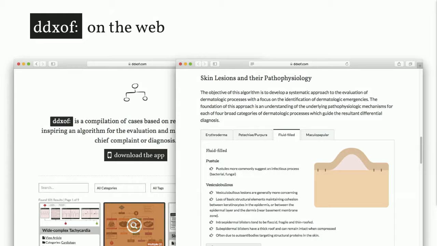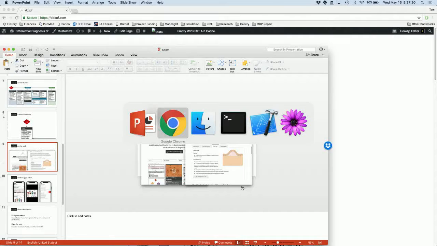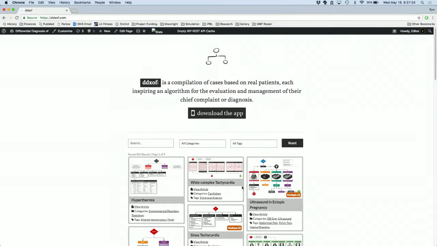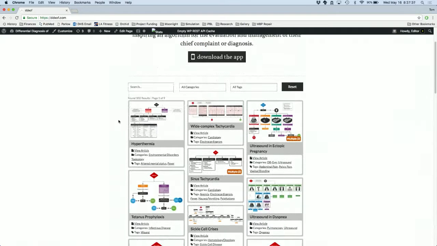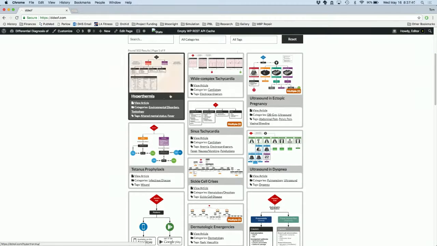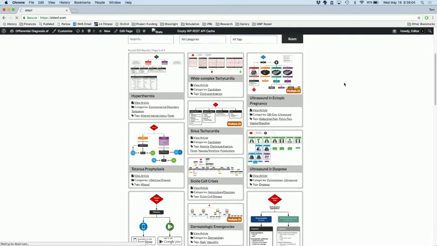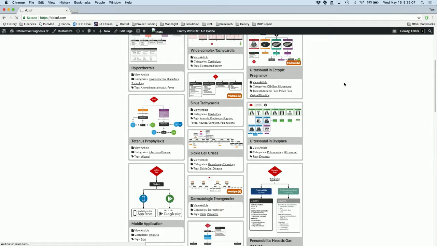So I would like to take a moment just to demo one of the methods for accessing the content. This is what the website looks like. So at the front, you'll see some of the example algorithms. Each one is associated with a clinical presentation, so some case that may have prompted its development. And in addition to the algorithm, they often contain other relevant information that is associated with that topic. And if it would load, you would see that they were also appropriately referenced. And at this point, there's well over 100 algorithms.